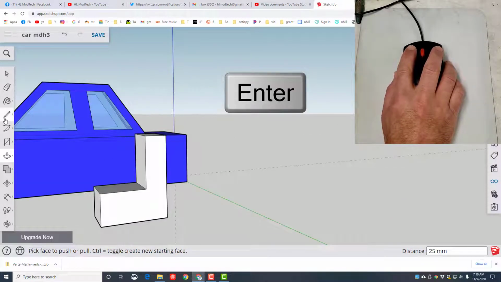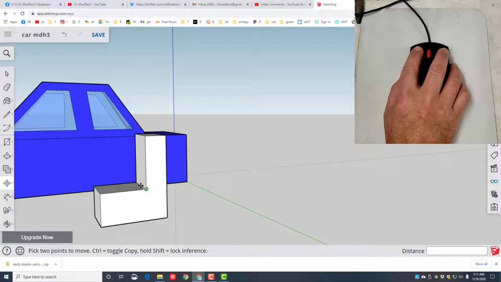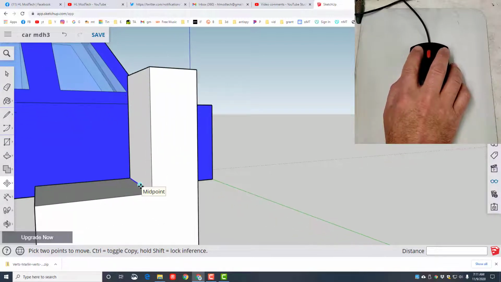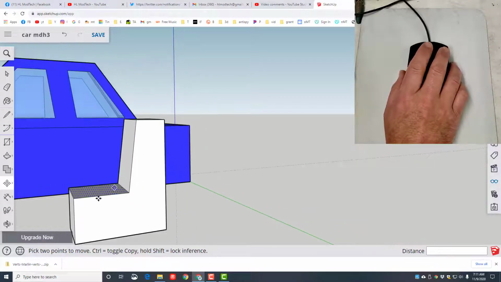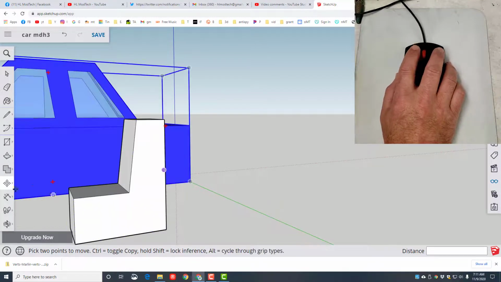We're going to switch to the move tool. I'm going to use the letter M, and I want to click just on this blue line. And I'm going to use the midpoint, and then I can move along that red axis to give it a nice slant.